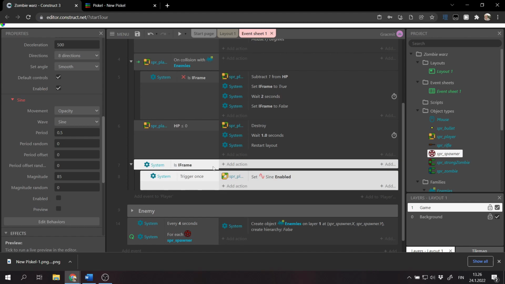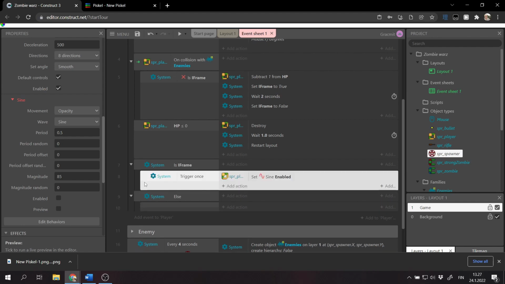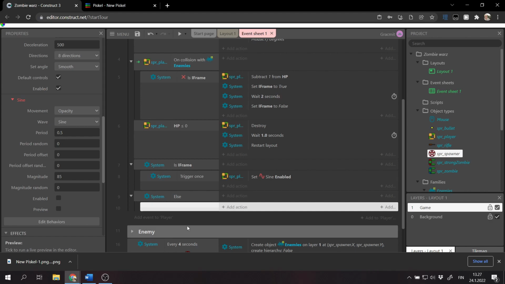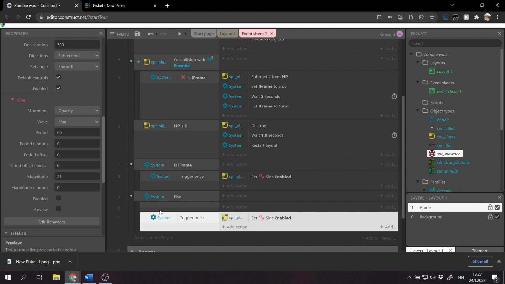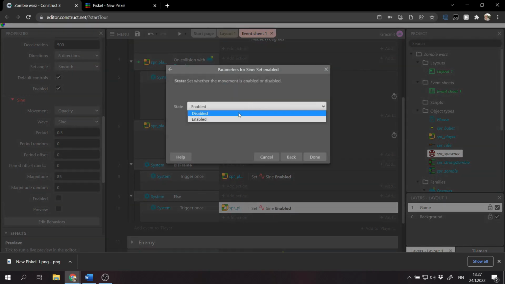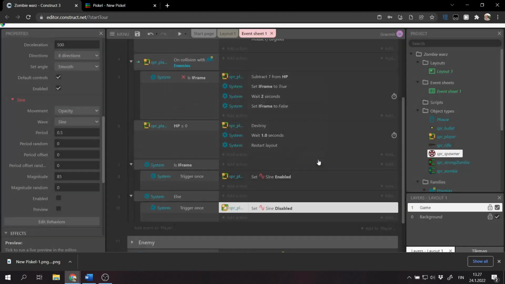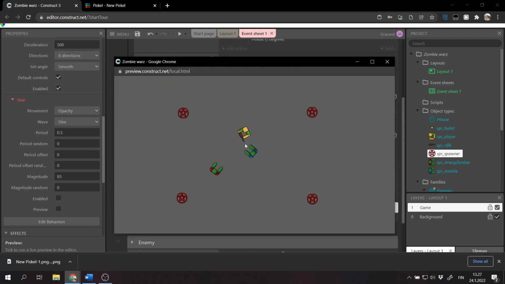system is iframe condition and pressing X, which will make else statements. And here we also want to make it trigger once, so we can copy this and set it here, delete that, and we can just change this to be disabled. And now we should have the blinking working the way we want.